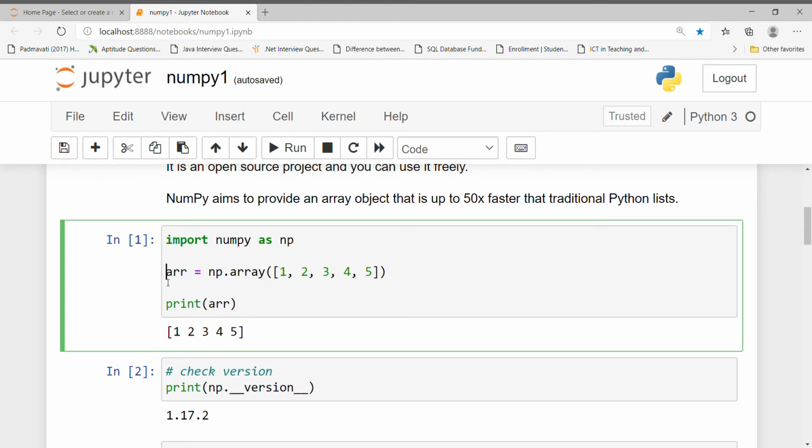Here arr is nothing but a variable. In this variable I am going to store this array. array is one of the functions present in NumPy. So np.array, and here I have passed this array. Here I am printing arr. The arr variable contains this array and here I am printing it.